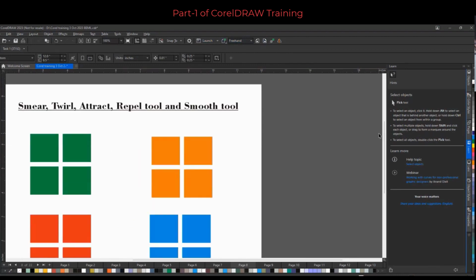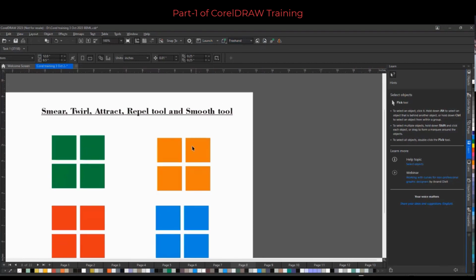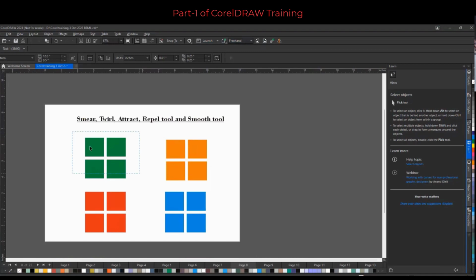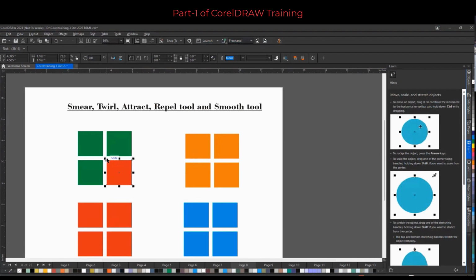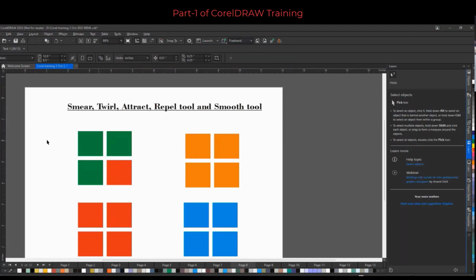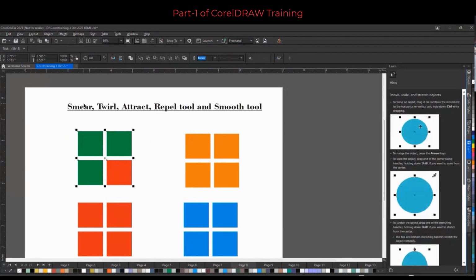The other tools with the help of which you can directly manipulate the vector objects. Now as you can see, I've created a couple of rectangles over here, and because these are rectangles, I can very easily select the individual one and I can change the color of it. Right now, changing a color is not a big thing, but if I want to change the shape, so you can do it with the help of tools called smear.